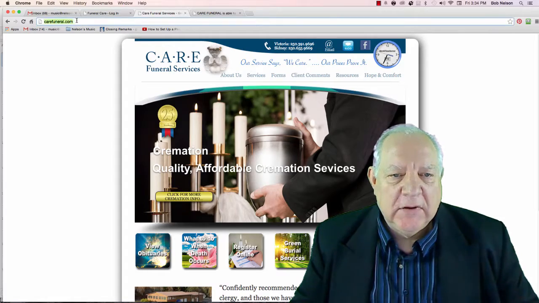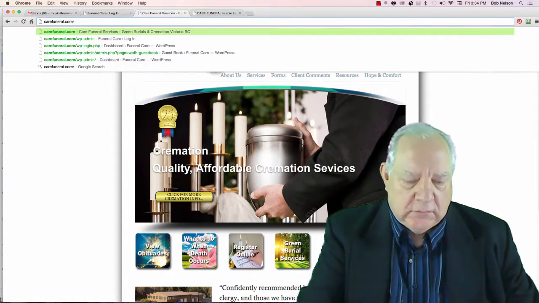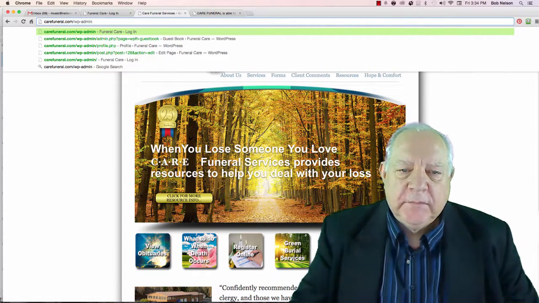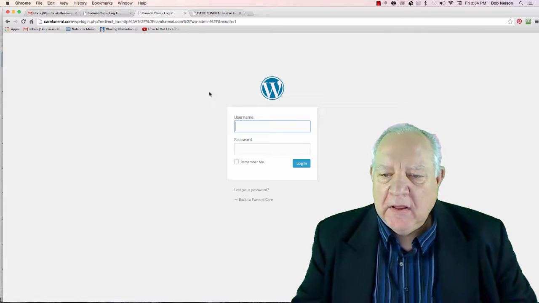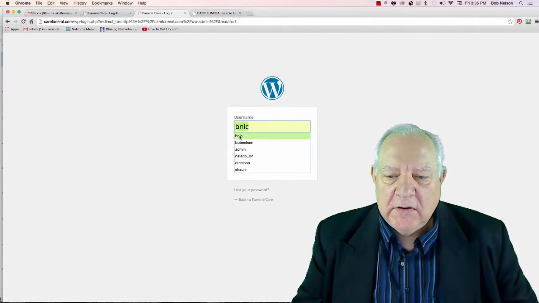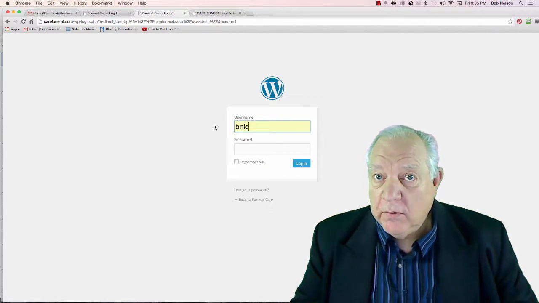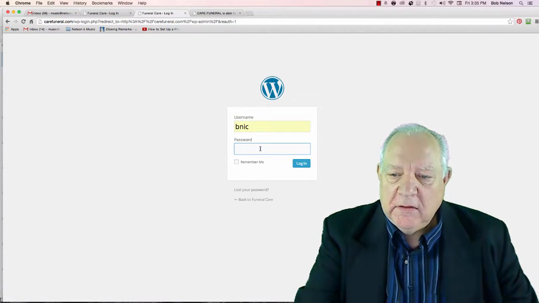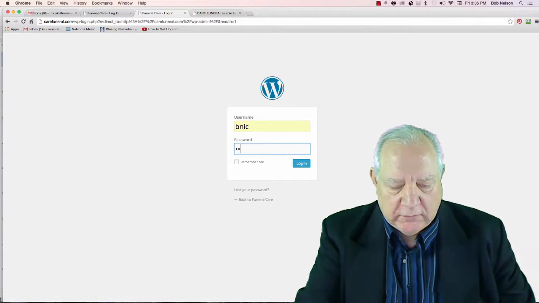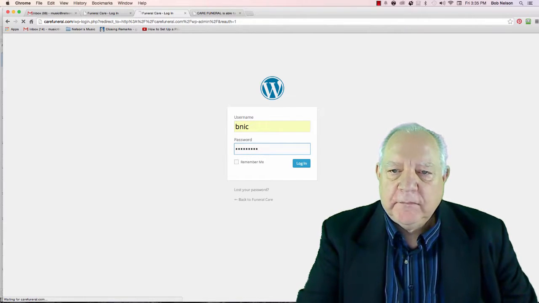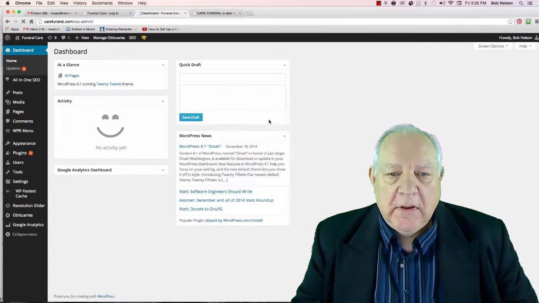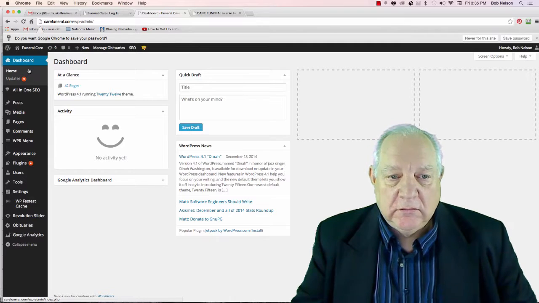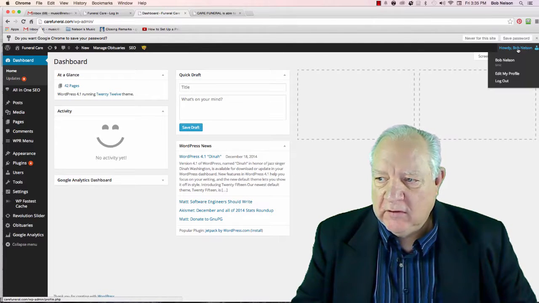The first thing we need to do is log in. So to log in, we just go to WP-admin and hit enter, and it'll bring up the WordPress login screen. Now, you've been given a username when your WordPress site was set up. I'll put in my username for this particular site, and then you put in your password. And it logs you in. You hit enter, of course, or you can click the login button, and it takes you to the control panel. Here you can see it's logged in under my name.